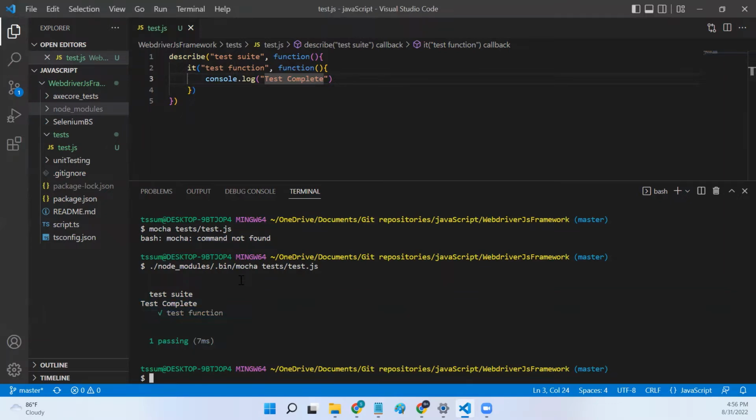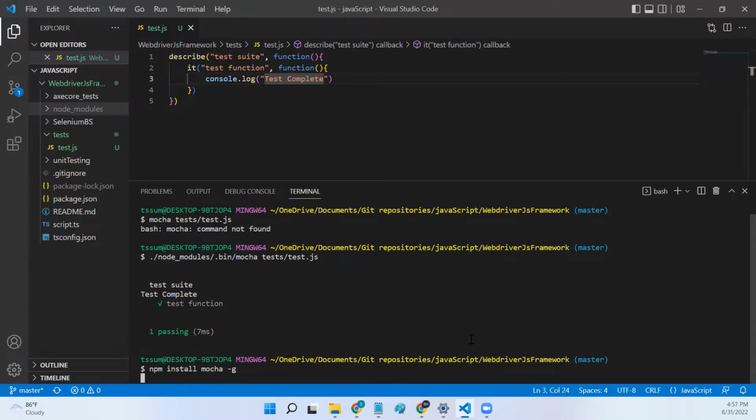Now let's say I don't want to use this entire path. Then we need to install Mocha globally. How can we do it? npm install mocha -g. So it is installing Mocha globally.